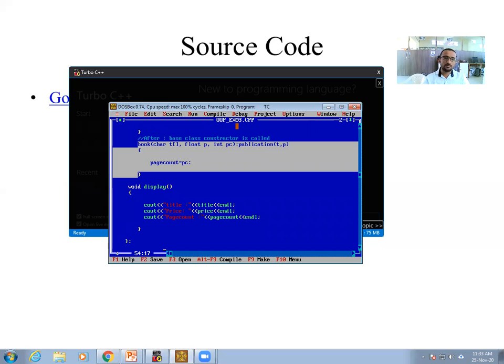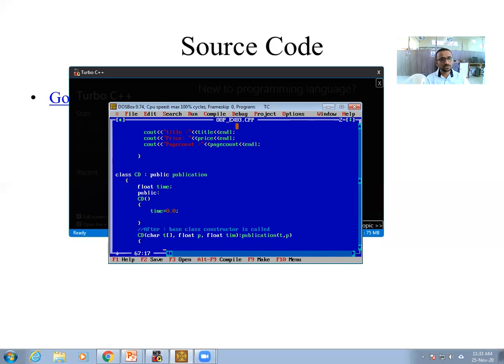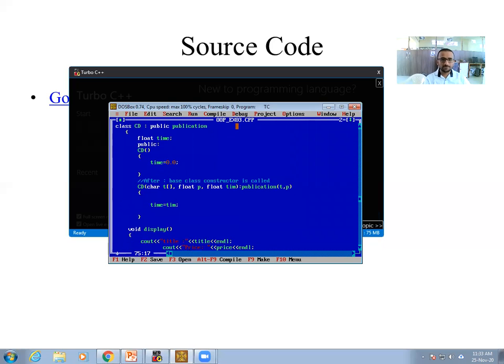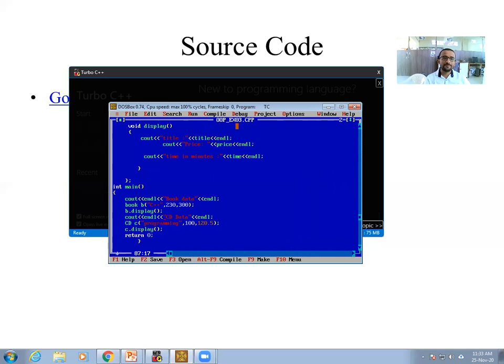The values that we have inserted with the help of that object are going to be copied into this display function, and we are going to print the title, price, and page count for that object B. Okay, so those values will be displayed. Then we have another cout statement in the main function, that is CD data.